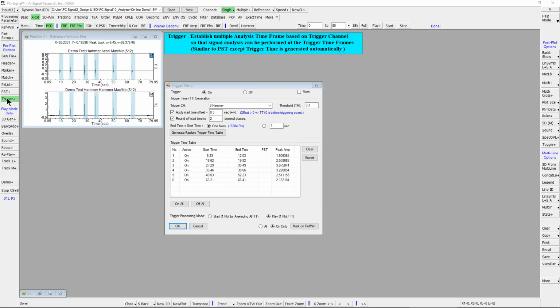First define the trigger time frame, or TTF, generation, such as the trigger channel, threshold level, and time offset. Then click this button to generate the trigger timetable. Each row here represents the start time and end time of each trigger event. These blue highlights in the reference window represent all the trigger times.